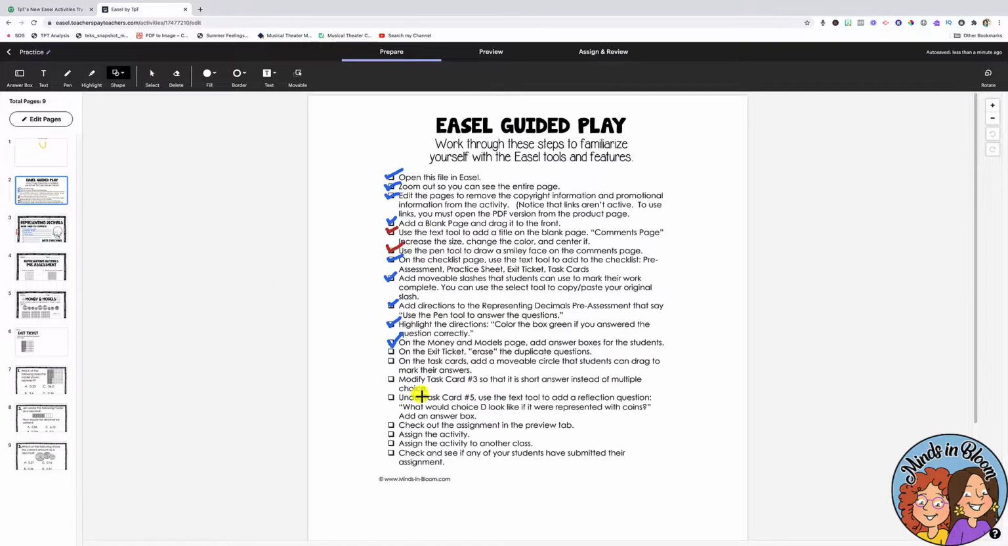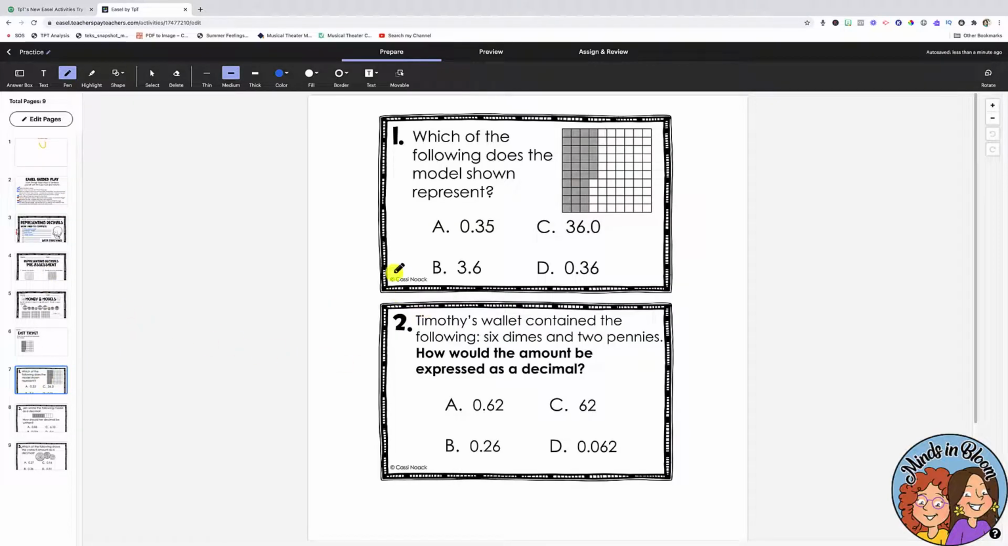All right, so let's mark that off. The next one says, on the task cards, add a movable circle that students can drag to mark their answer. So let's go down to the task cards, and I'm going to use my shape tool again and add a circle, and I'll just go ahead and circle number 1. This time I want the circle to be transparent, but I want it to have a border. Let's make it a thick border. And we want it to be movable so that students can drag it and mark the correct answer. So I will leave it right there.